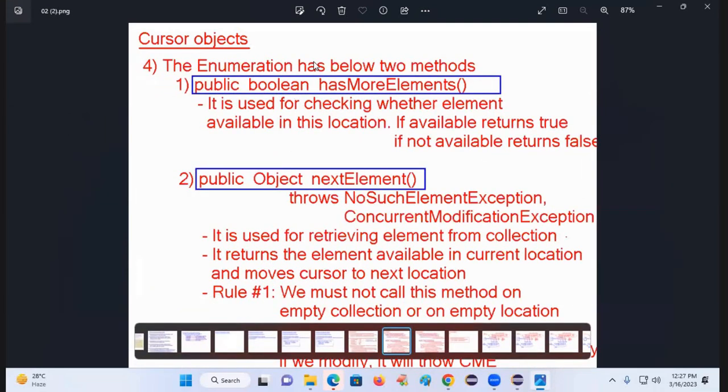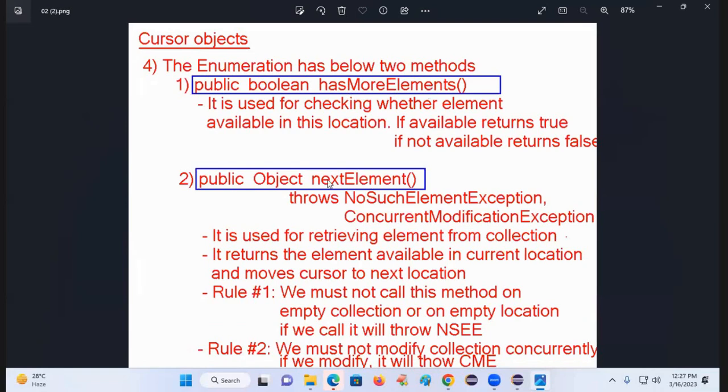Enumeration has the below two methods, hasMoreElements and nextElement. hasMoreElements is used for checking whether an element is available at this location. If available, it returns true. If not available, it returns false. The nextElement method is used for retrieving an element from the collection. Which collection?